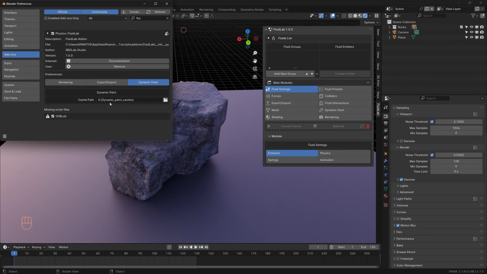here we can point the required directories under Dynamic Paint. We can point out where we would like to have the cache path for the Dynamic Paint caches and also the export path. And for rendering, we would also like to give a flipbooks path where we can have the viewport previews.